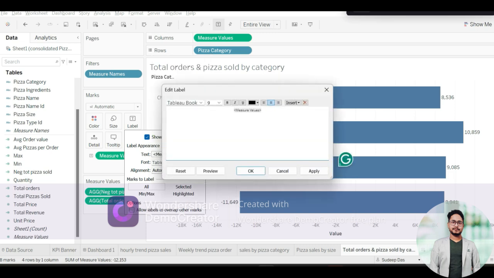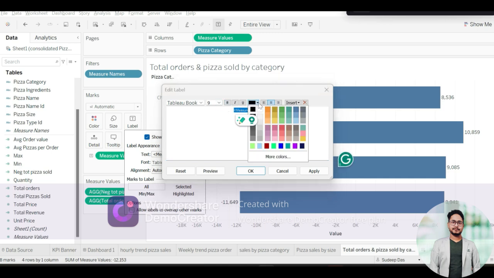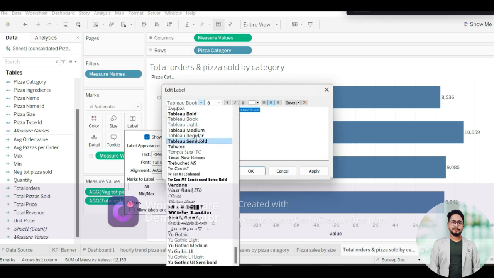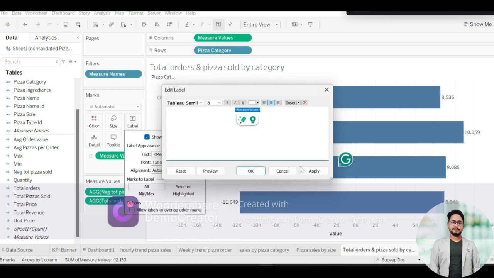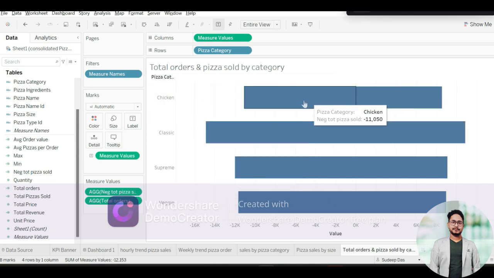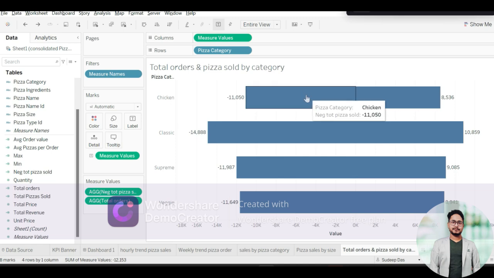So the labels will be in white color because our background is darker, so I will put it in white. Label size reduced to 8 and the font will be Tableau semi bold. Let's apply and OK. So for the time being it's done. So now that we have created the butterfly chart, let's head on to do some formatting.